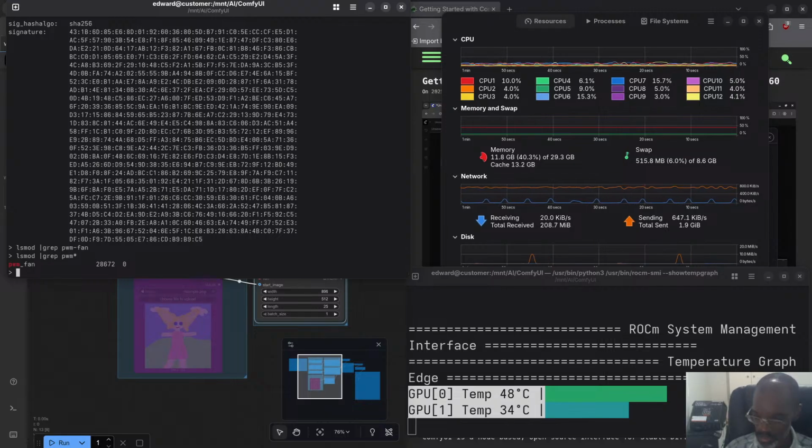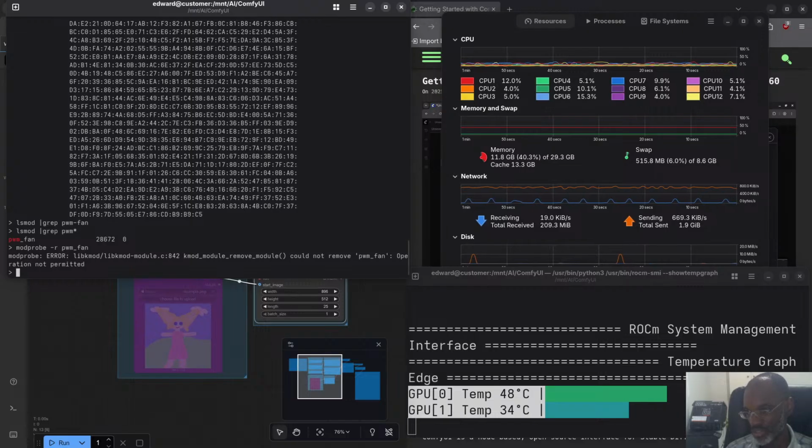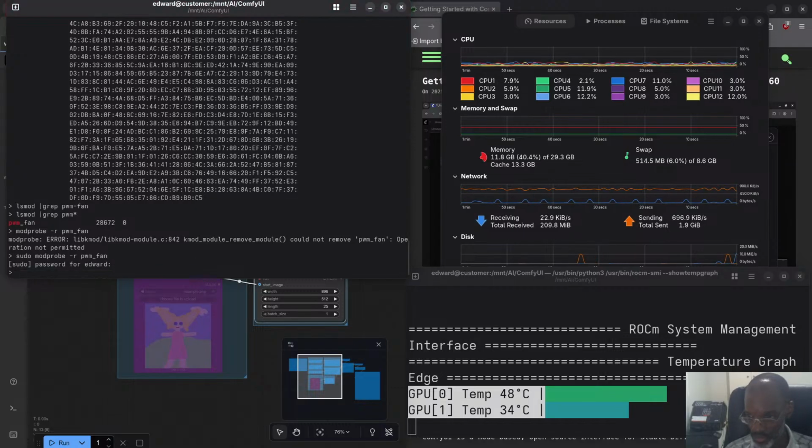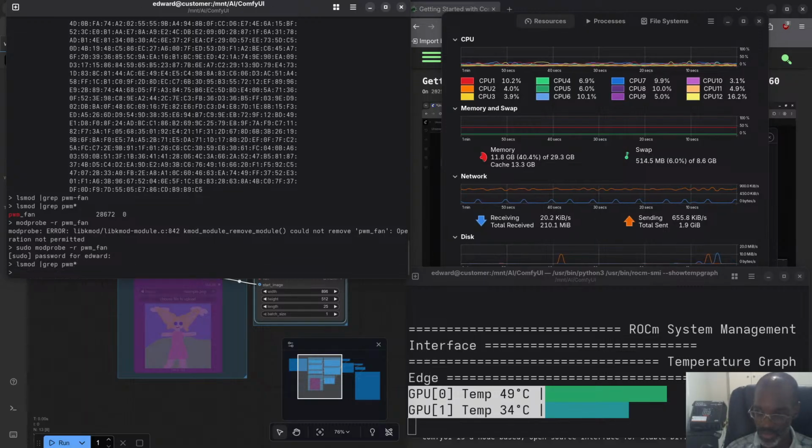So I'm going to remove that. To remove something, you just type modprobe space -r, where r is to remove, then you just type pwm_fan. It's not going to allow me because I have to do a sudo. You have to be root. I'll type in a super secure password, and it's gone. So for example, if I type it again, you see it's gone. So that's what we want.